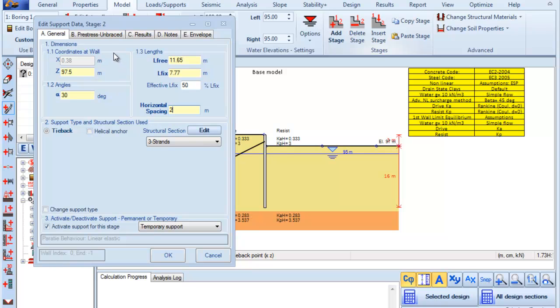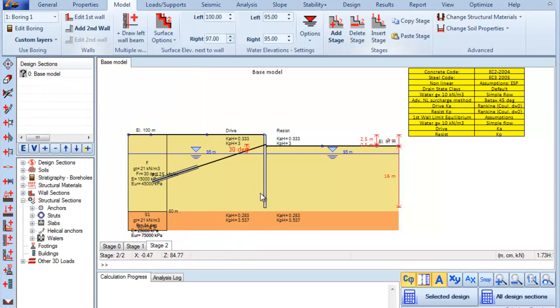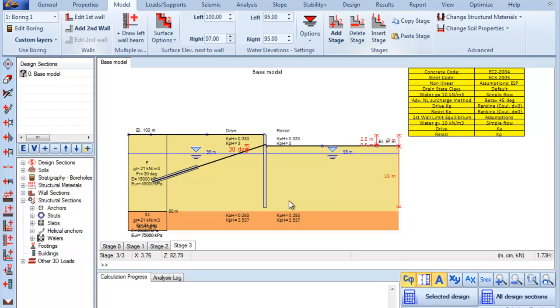Next we go to the tab B Pre-stress and we click here in order to add pre-stress to the tieback, and we add a pre-stress of 250 kilonewtons and we press OK. Next we add a new stage and we choose to excavate to the elevation 94 meters. Here we can also change the water elevation.